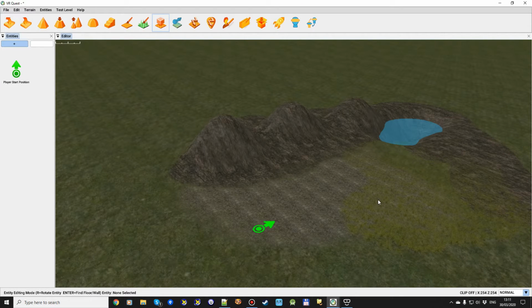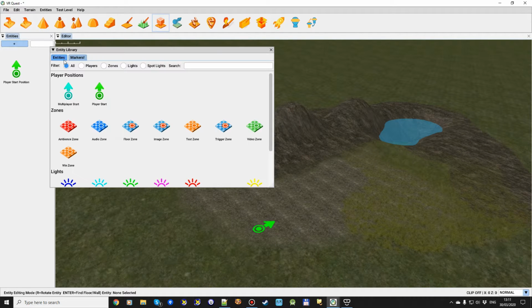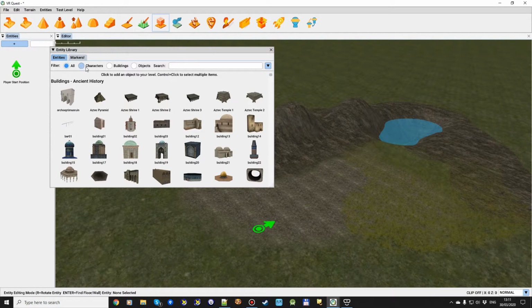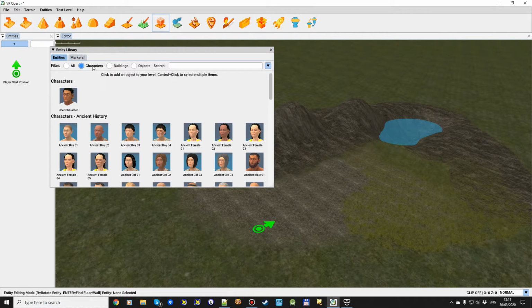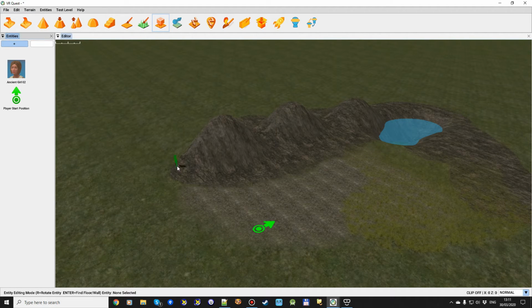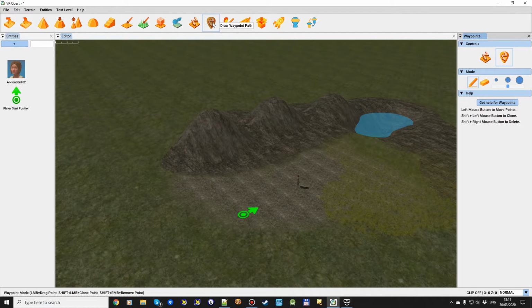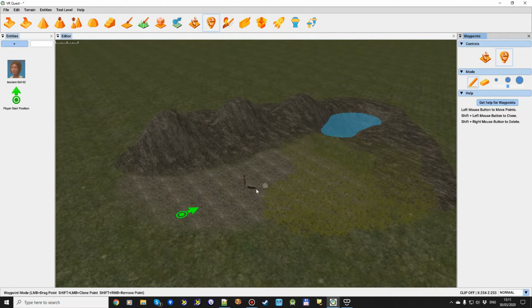Now a terrain doesn't make a level, so we're going to add something more interesting now. We're going to go back to the plus icon, select entities, and then in the filters select characters, and then we'll choose a character. So we will pick Ancient Girl 2 and drop her into the scene. Then we're going to select this here, waypoint editing mode, and to the right of it draw waypoint path. So we select that. Then all you've got to do is hold down the left mouse button and drag out a path. And this is the path the Ancient Girl will follow.